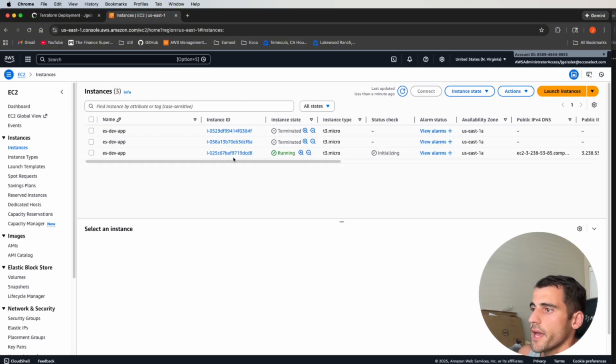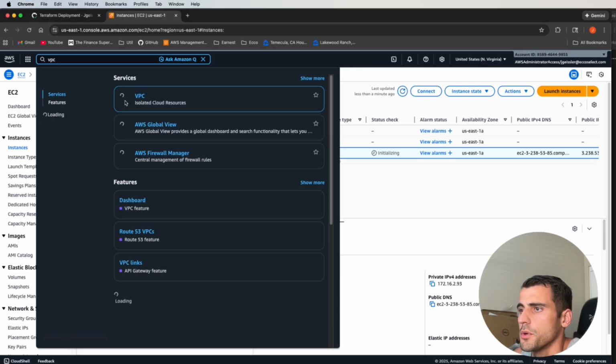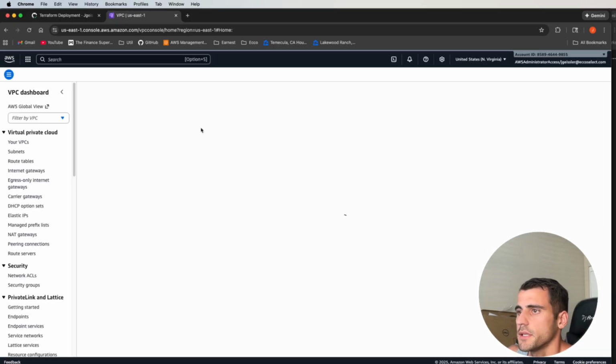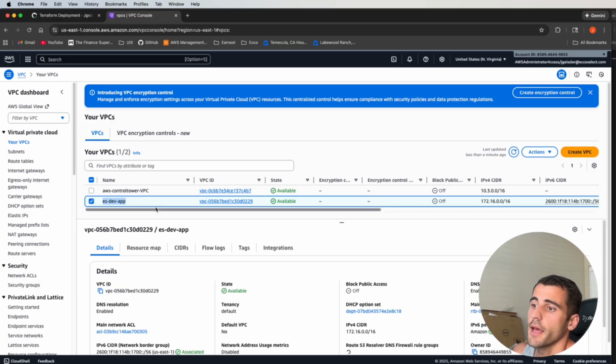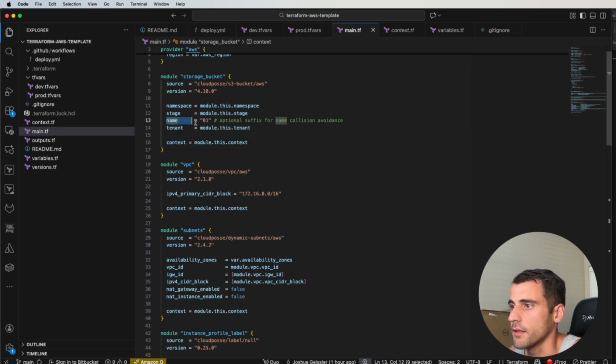So now we'll see we have an instance that is running and you'll see it automatically applied the name ES Dev App. And then we should have a new VPC if I come in here as well. I think we're looking for a 172 CIDR. So go to VPCs and yeah, there we go. ES Dev App again. And so one thing, if you wanted to add naming to these, you can actually do so by adding in this name.